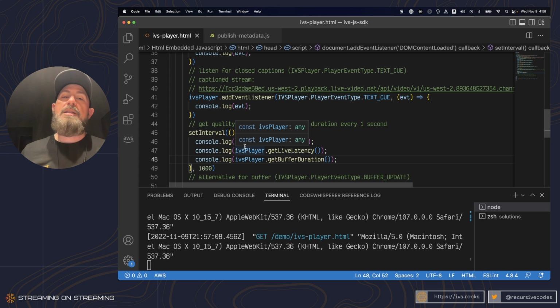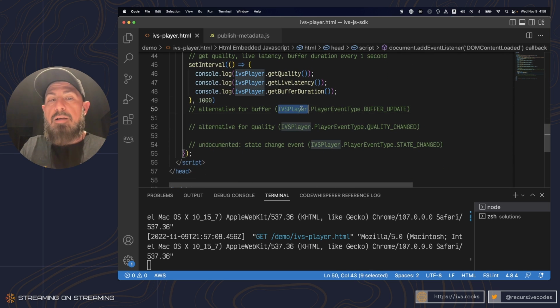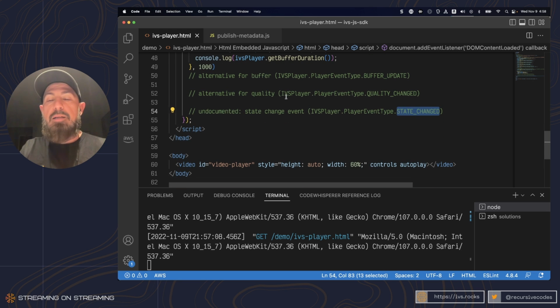You can listen for timed metadata, you can listen for closed caption data, you can get current quality, you can get current live latency, you can get buffer duration. As you see down here, there are also listeners you can attach for the buffer update and the quality change. This is that undocumented event that we showed you above.